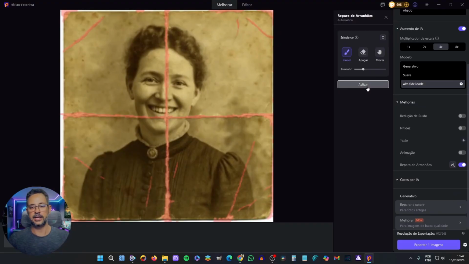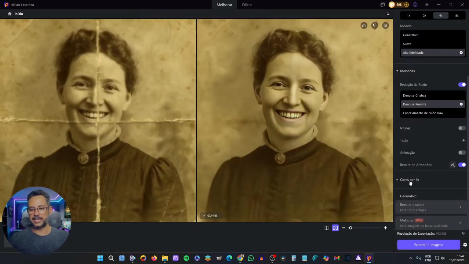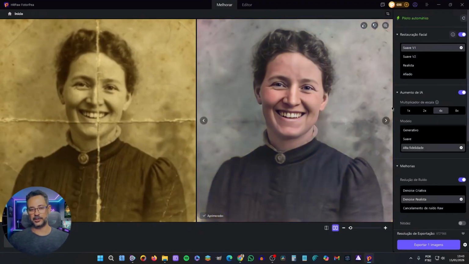If everything is fine, just click apply. And you can see that the scratches were completely removed. If you want to improve it even more, you can come here and ask to reduce the noise. You can also use this option here to colorize using artificial intelligence. And look how nice it turned out. So you can combine several processes here using artificial intelligence. Not only to improve the quality of an image, but also to recover old photographs. Once again, if you like the result, just click here to export. Then you'll download this file in high resolution directly to your computer.